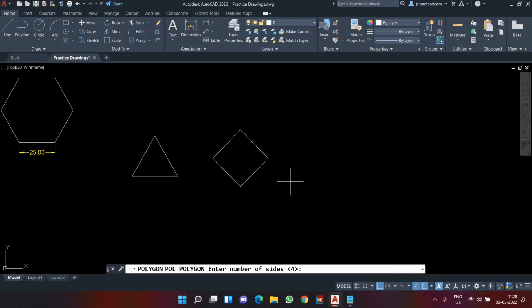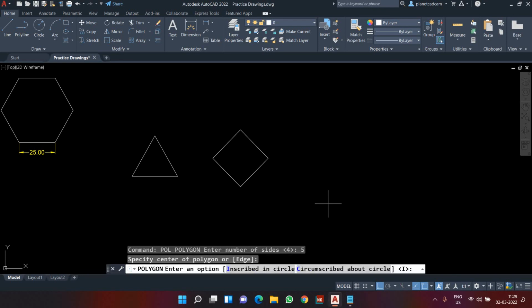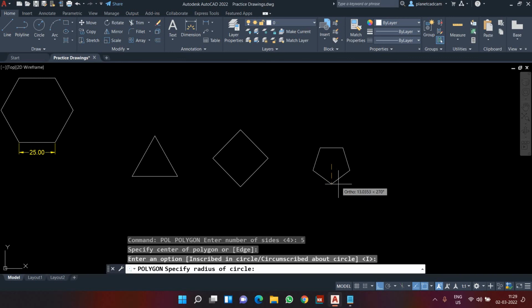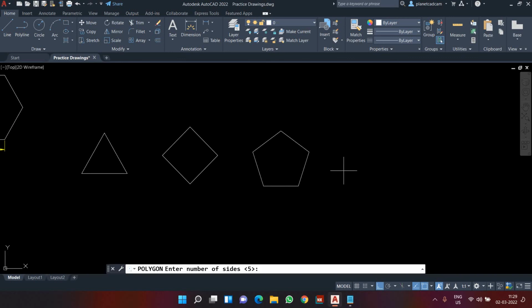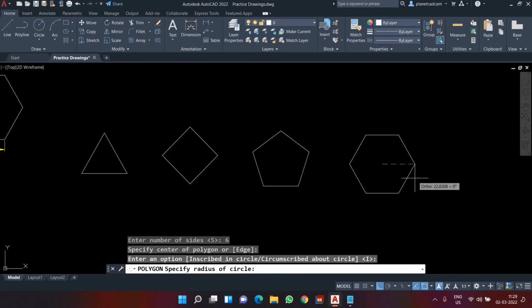Then again I'll go for polygon. This time 5 sides. Again I'm specifying the center here. Inscribed, circumscribed, any option, doesn't really matter. I'm creating a polygon with 5 sides. Same, I'm going for 6 sides now. So I've created a few polygons with different numbers of sides.